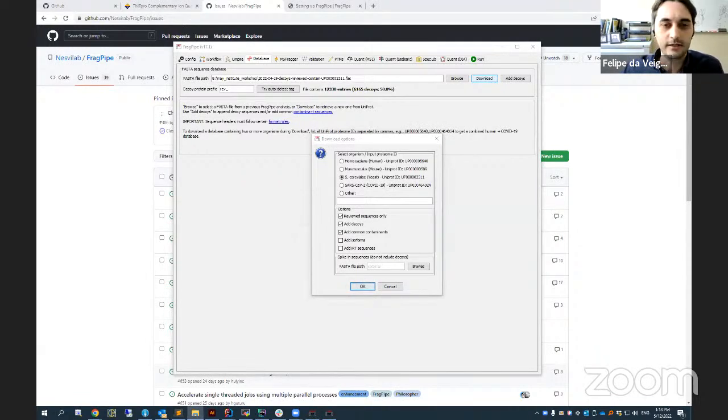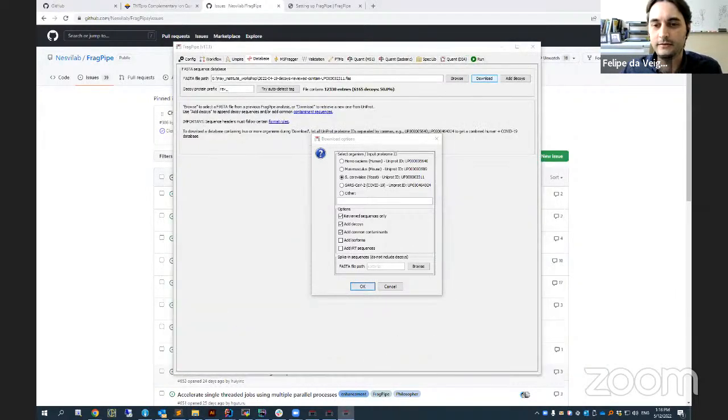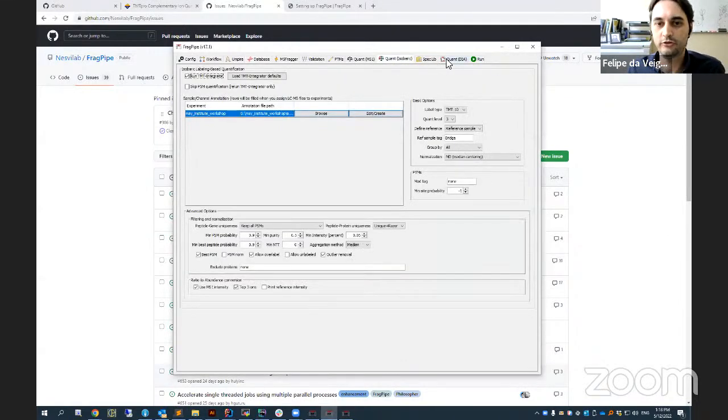Even though the version that you are showing doesn't have the TMT 18, you can still load the 16 workflow, and then when you go to the TMT integrator tab, you can switch. You can change the number of channels on the annotation file, right?